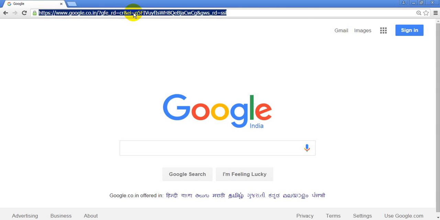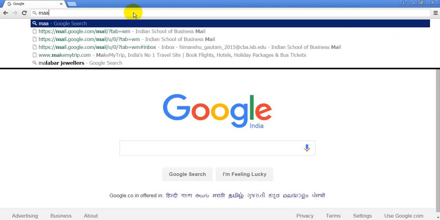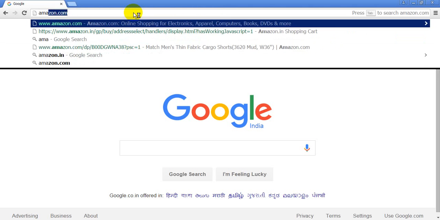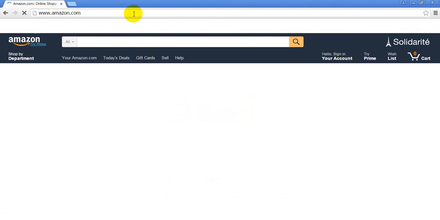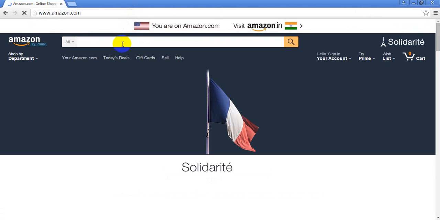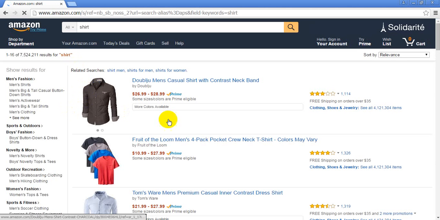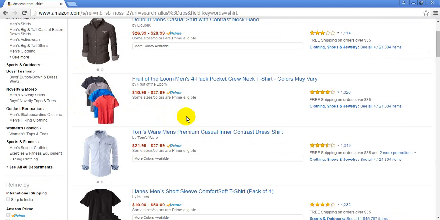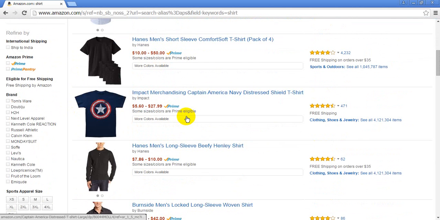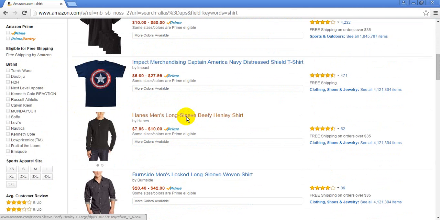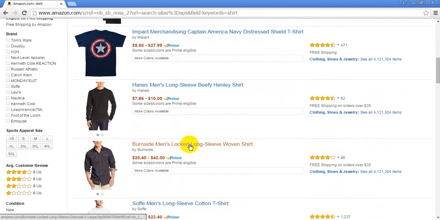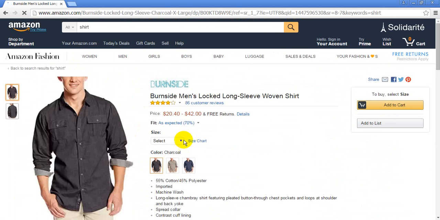So currently my application only supports Amazon.com. So we'll just go there. So let's take a shirt for example. Currently we'll take a product which doesn't have too many reviews so that we can quickly crawl all the reviews available. Okay, so let's take this long sleeve woven shirt from Burnside.